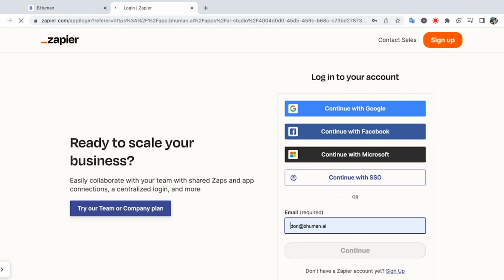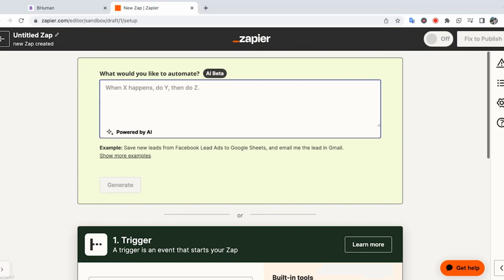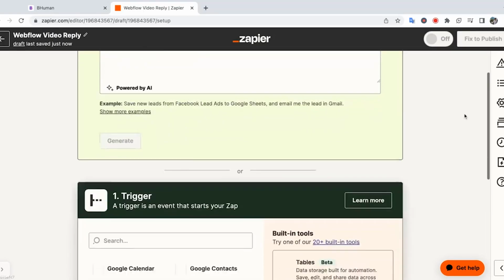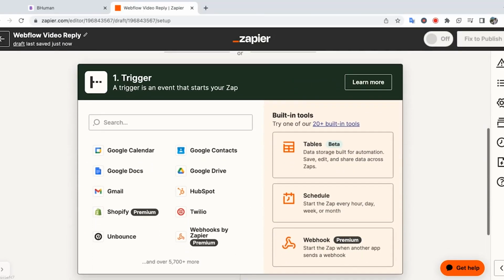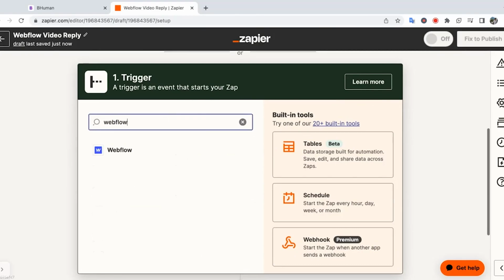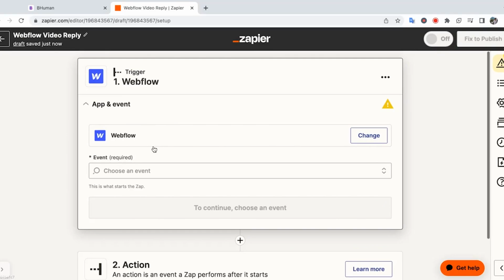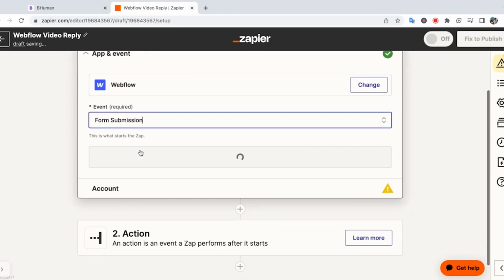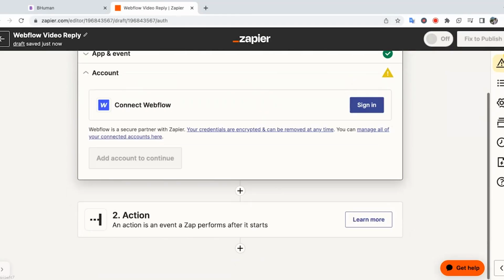And this will open a new tab. We can log into Zapier and start creating our flow. Okay, so we just arrived in here. I'm going to call this Zap Webflow Video Reply. And let's start with a trigger. So in my case, the trigger is the app Webflow. And depending on what sort of automated flow you're building, of course, you're going to have your own trigger for your own app. But for the sake of this demo, let's use Webflow and let's use form submission as the event that happens.